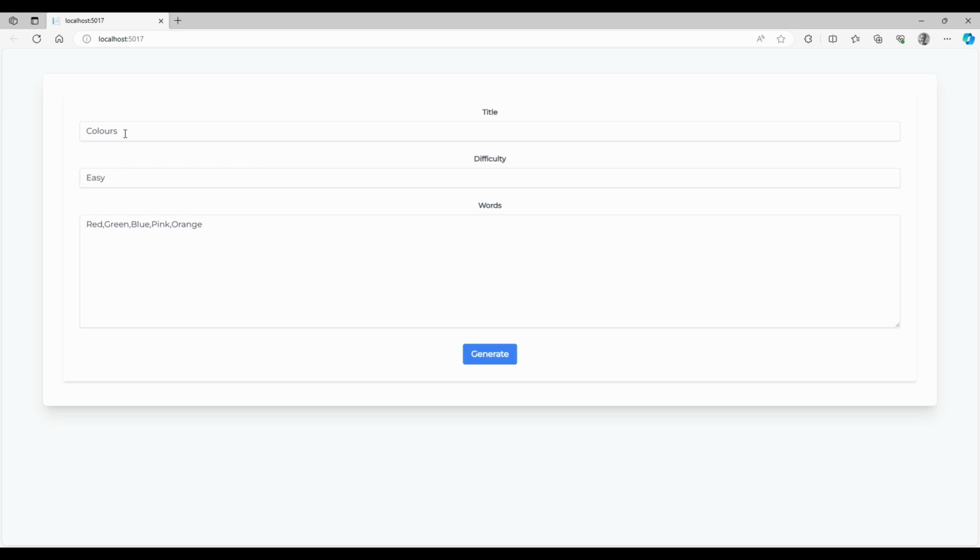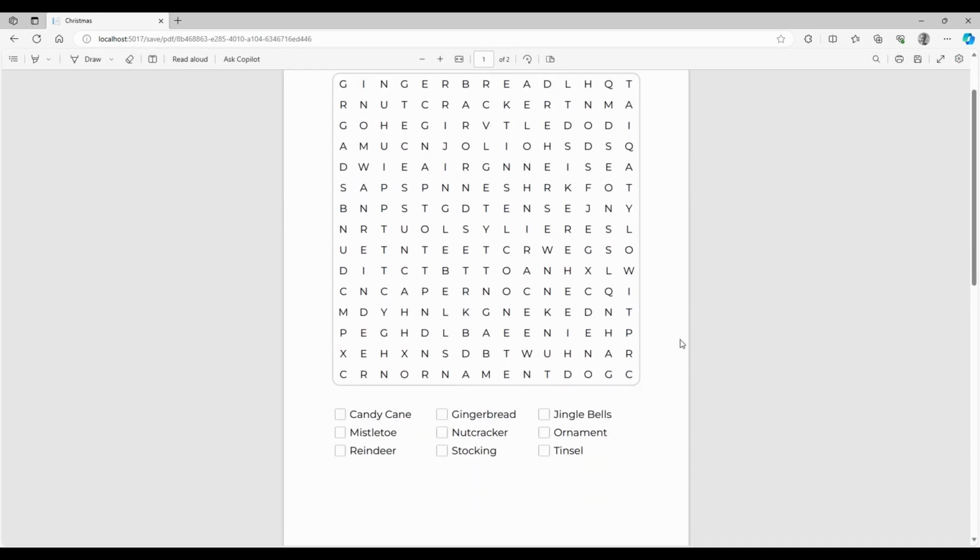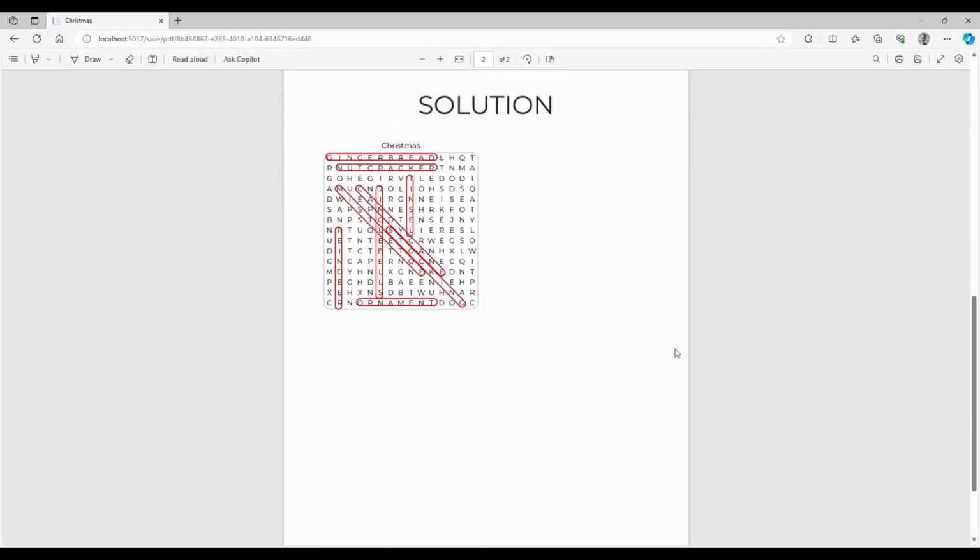What we can see here is the sample application running. It allows us to specify the title, the difficulty, easy, medium or hard, and then the list of words. And the words are just comma separated. We click generate, and then we have the option either to view it as a web page or as a PDF. When we view it as a PDF, you can then print that out. The solution is also provided with the words highlighted.